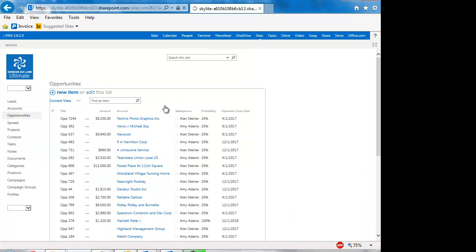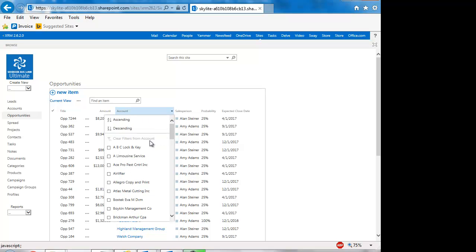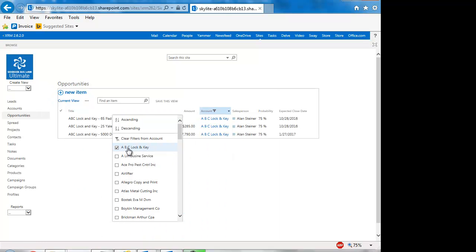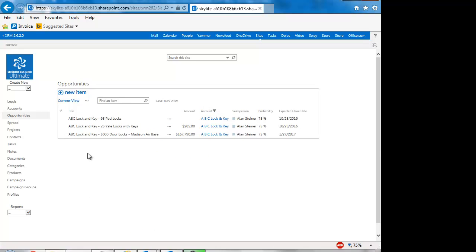And when I come in here, I can filter based upon the account really easily. Let's take a look to see how to do that. Because I have hundreds of opportunities in the system right now. But if I just click down here on the filters and I go to ABC lock and key, it'll go ahead and filter just those 3 for me. And now I'm going to look at this Madison Air Base. That's a big one. Let's go see what's going on there. So when I click on that, I'm going to see a lot of products.